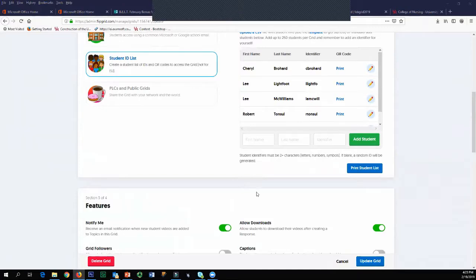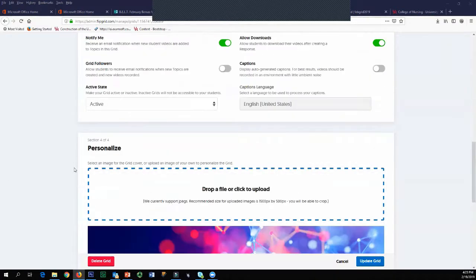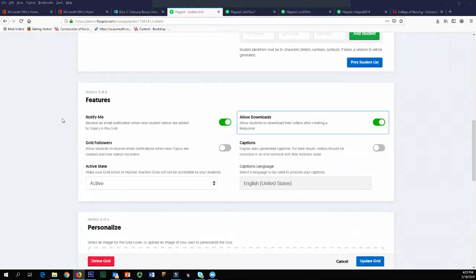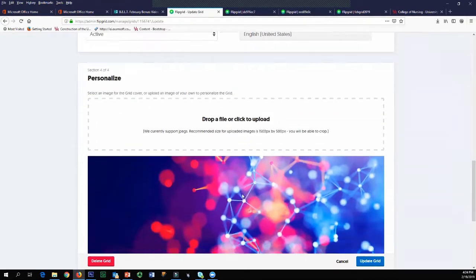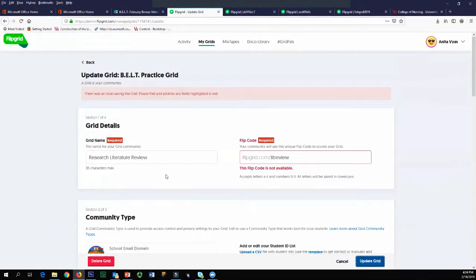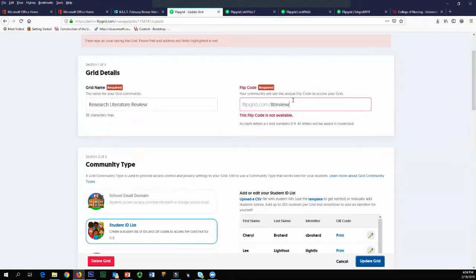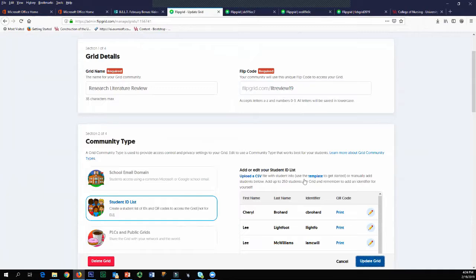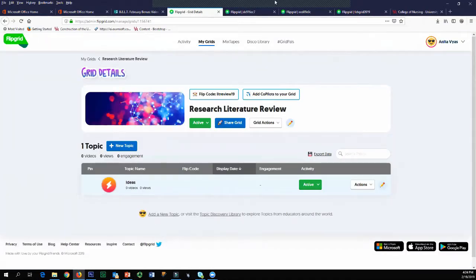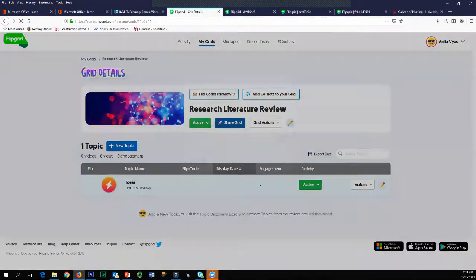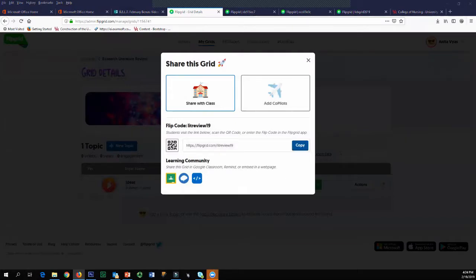Suppose I've added all of you using these identifiers, and the features remain the same. Notify me whenever new videos are posted. Allow students to download. You can have captions. Allow students to receive email whenever new topics are created. Toggle that because you want them to know that someone has posted something. Update the cover image, say update grid. Now, if I want to share this with you, share grid, I'll copy it and put it in the chat window.